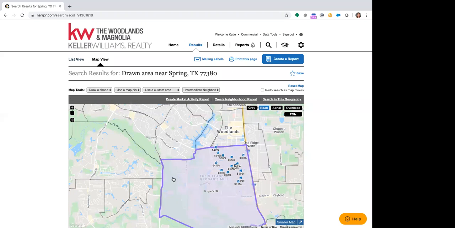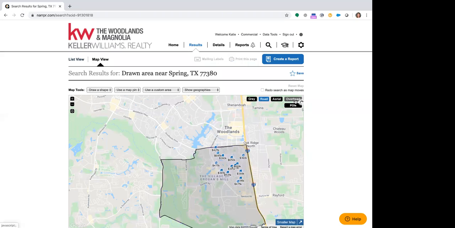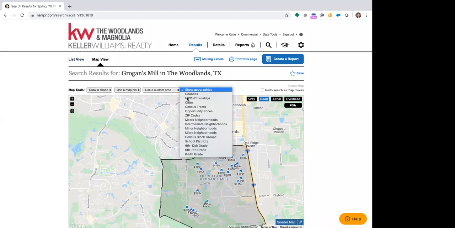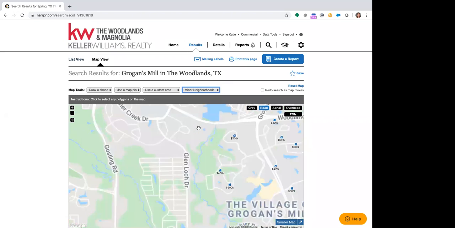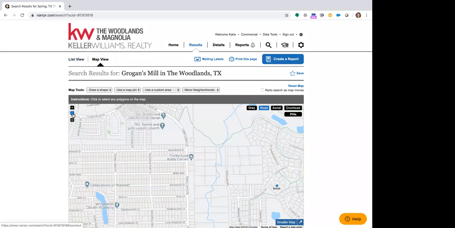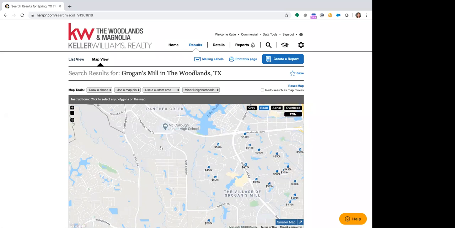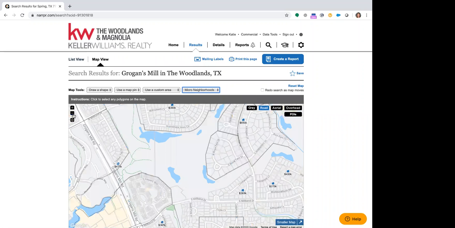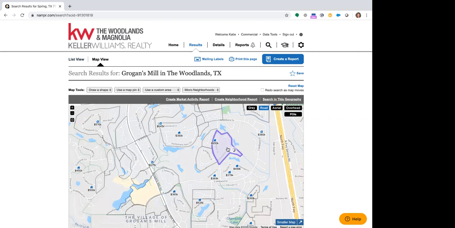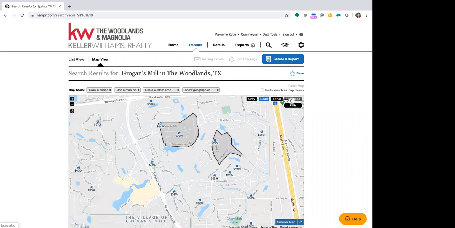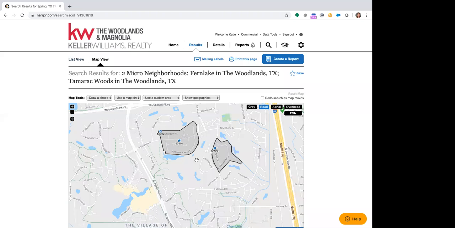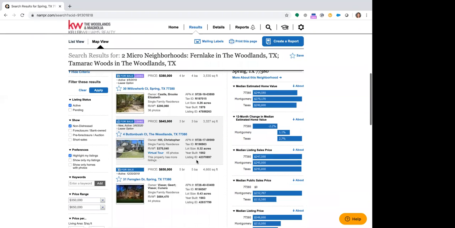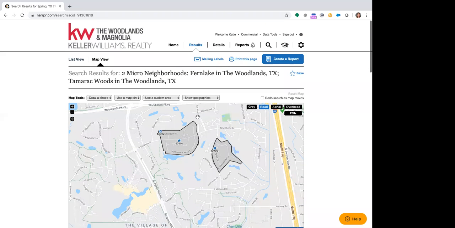We're looking in Grogan's Mill right now. So I can say, hey, search within Grogan's Mill. And then we have our minor. Sometimes you don't get a minor neighborhood. It depends on where you are. But if we go back to Grogan's Mill, let's check out our micro neighborhood. And then you're really going to start to see these little, as we call them, subdivisions in Florida, start to pop up, where you can say, oh, I really just want to search in Fern Lake and what looks like Tamarack Woods. And you can identify those little micro neighborhoods to apply your search to.